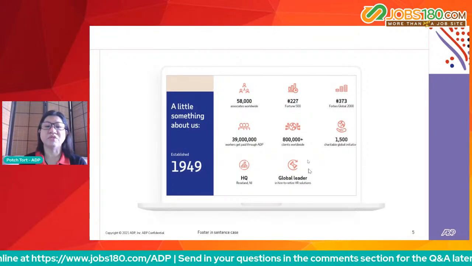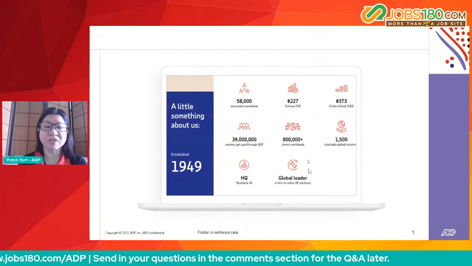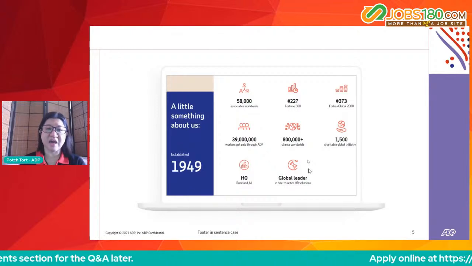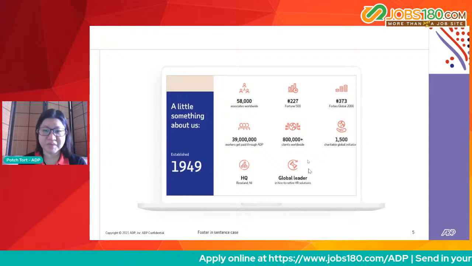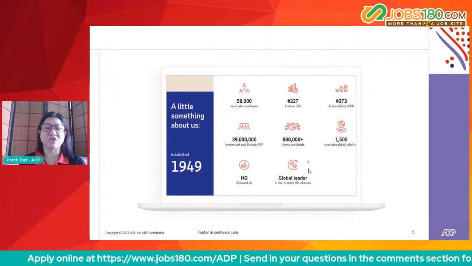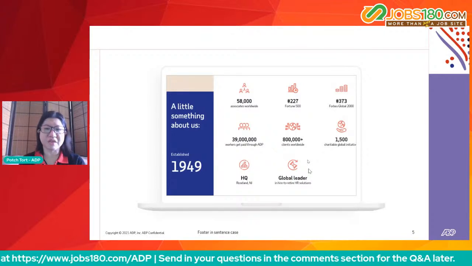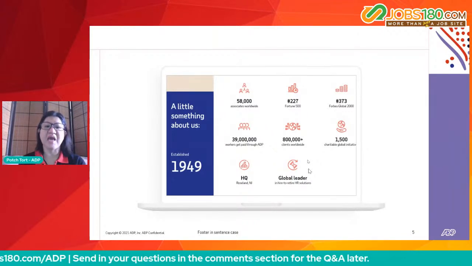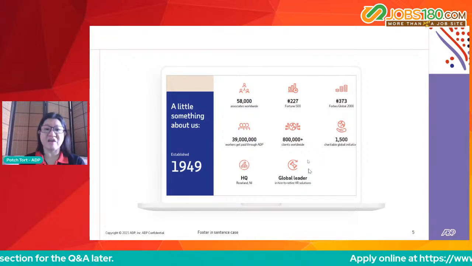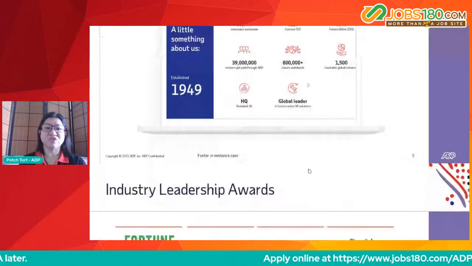Perhaps one of the most important parts is because we are in the field of HR, as seen on the screen, around 39 million people, workers, get paid through ADP. We have clients internationally and even locally. There are certain BPO providers in the Philippines that have ADP as their payroll providers, and we are the global leader in hire to retire HR solutions.